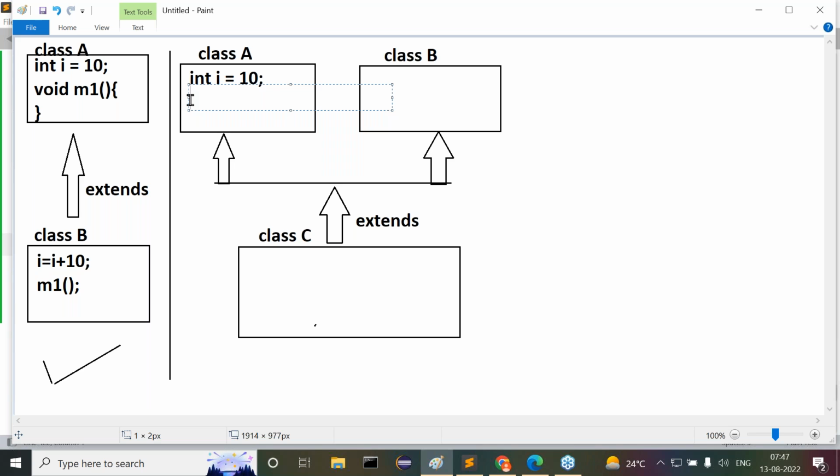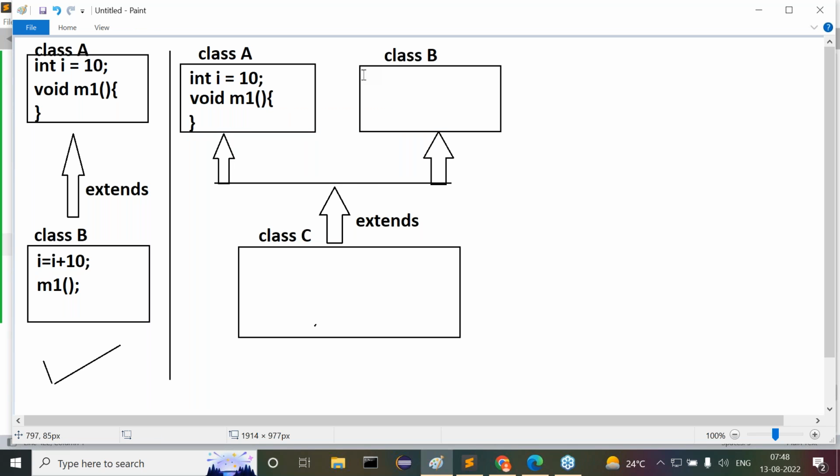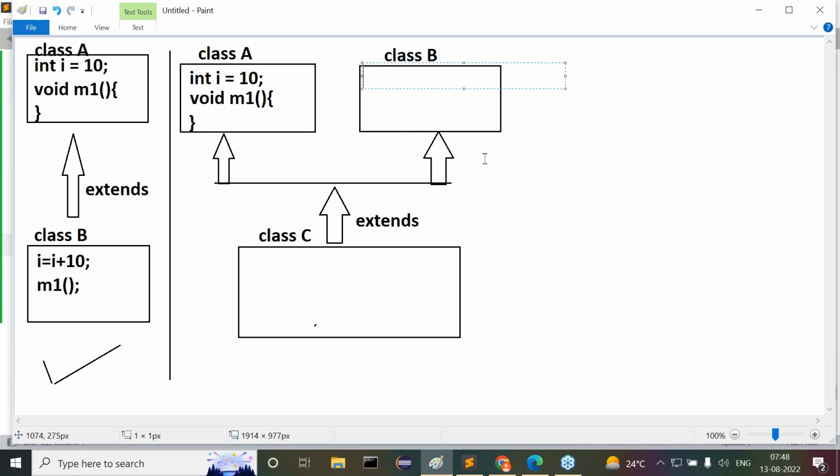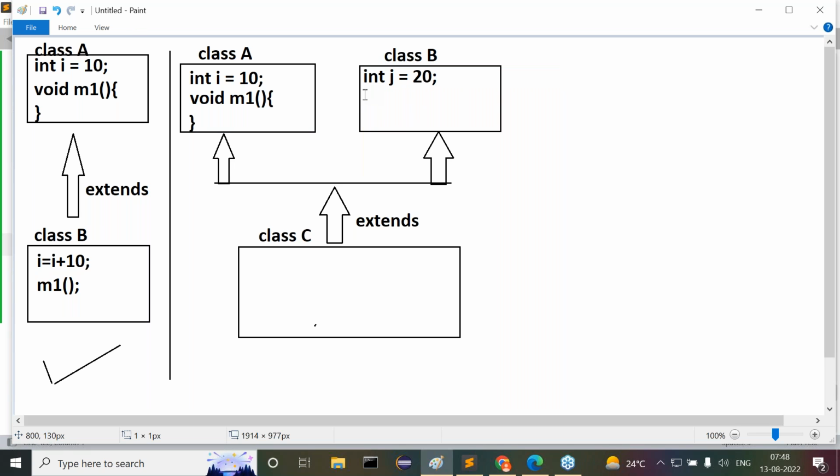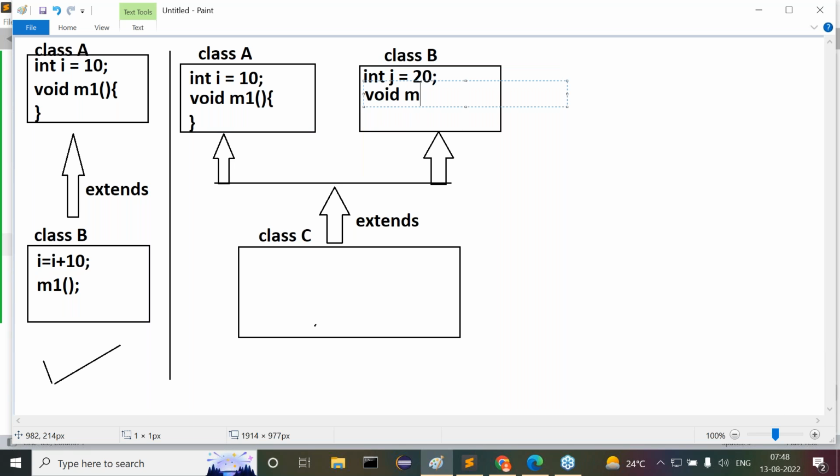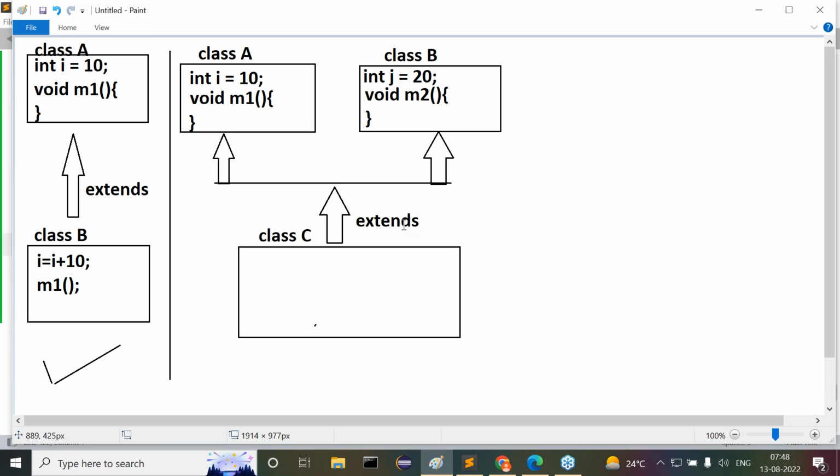Now I'm declaring int i is equal to 10 in class A, and then I'm declaring a void m1 method here. Next is class B: int j is equal to 20, and the next one is a void m2 method. Observe carefully: in the two superclasses, I declared variables and methods.